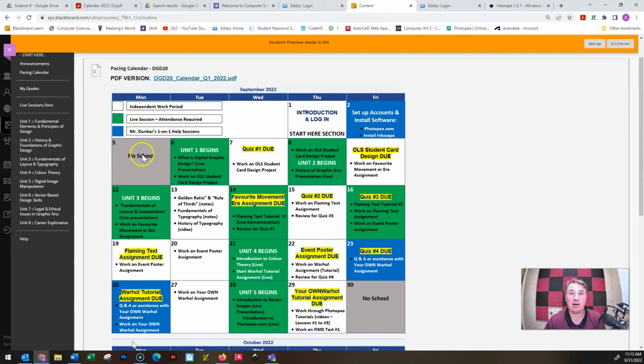Anything that's gray obviously has no school marked on it. That's a day that you're not expected to be working on the course. They're mostly holidays and PD days, days where teachers aren't in physical schools. Everything that is highlighted in yellow represents due dates, so make sure you pay attention to those.